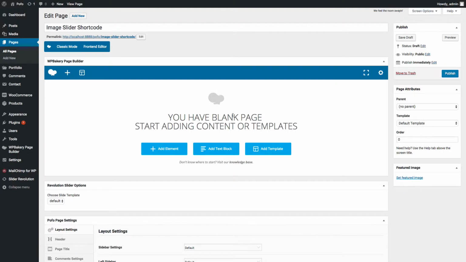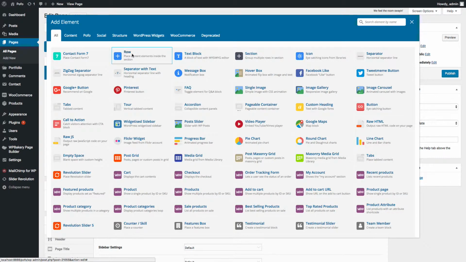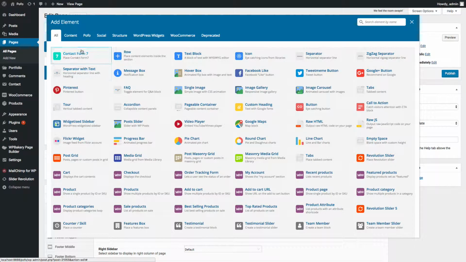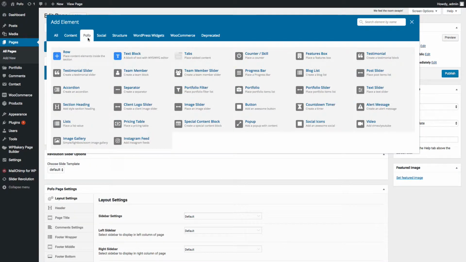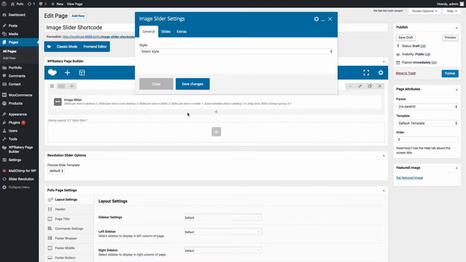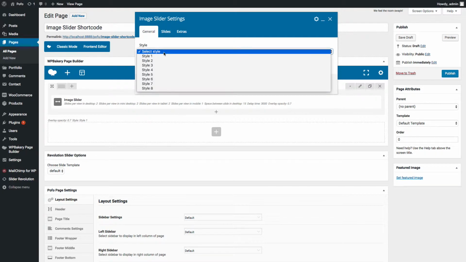So first of all log into WordPress admin backend, then create a new page or edit your existing page. Now you can see add element with plus icon. Click on row shortcode. Row shortcode is added to your page. Inside row, column is automatically added. Click on plus icon and click on POFO tab. Click on the image slider element. You can see image slider settings in pop-up here.